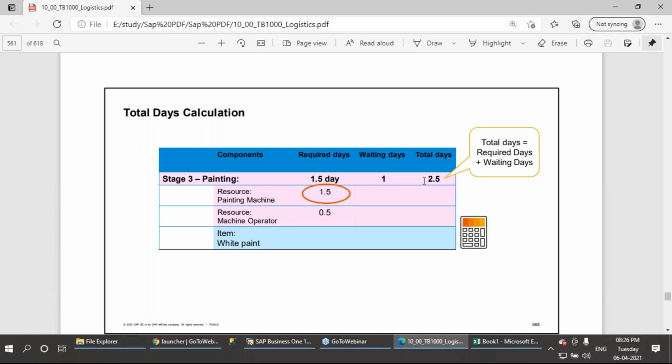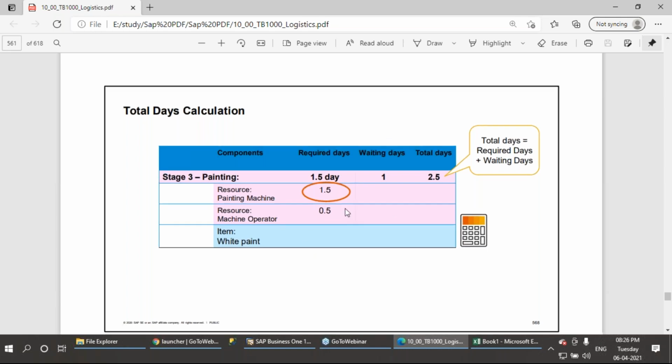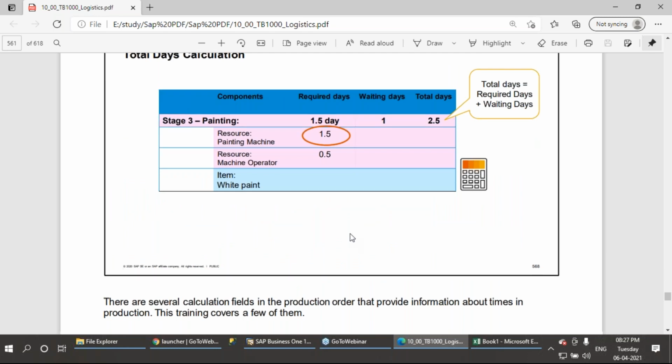Why is the system representing 2.5? Because the calculation requires 1.5 days and waiting days is 1. So 1.5 plus 1 is 2.5, because we have 1 day of waiting, which means to utilize the painting machine we have to wait for 1 day. So the required total days calculation is 2.5 days to produce the final item. That machine will run for 2.5 days, because 1 day is waiting and the required days is 1.5 days.